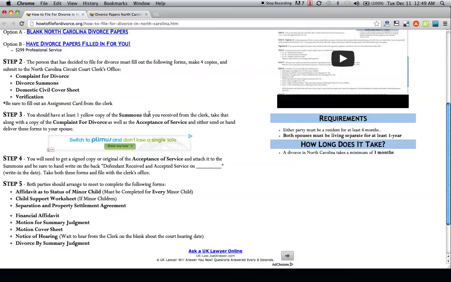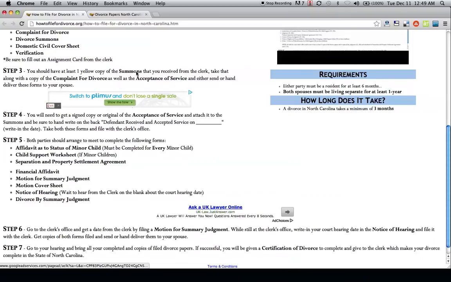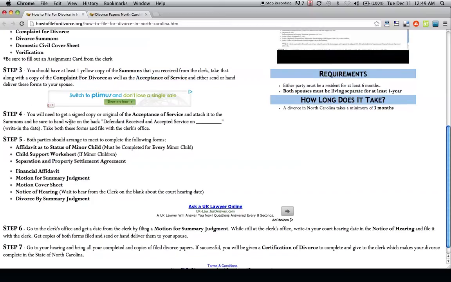Step 3, you should have at least 1 yellow copy of the summons form that you received from the clerk. Take that along with the complaint for divorce as well as the acceptance of service. Now this is a new form here that you're going to have to fill out or have your spouse fill out, and either send or hand deliver these forms to your spouse.